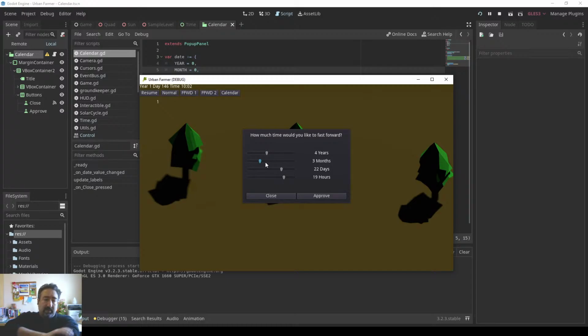So the next thing is the approve button. So when we move the game time 4 years, 3 months, 2 days and 9 hours, click approve, which should resume the game and add the dates. We should see the date reflected on the top left corner.